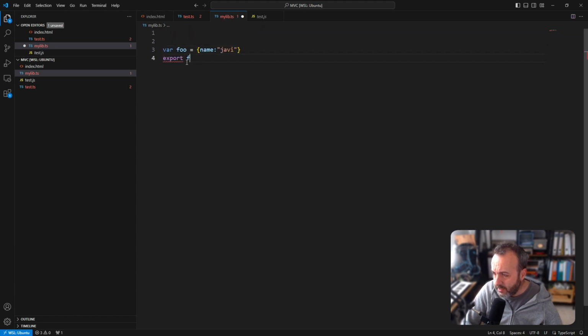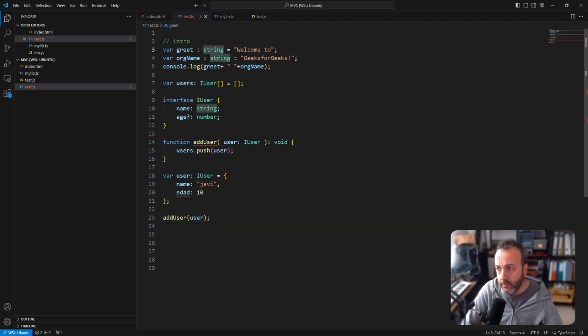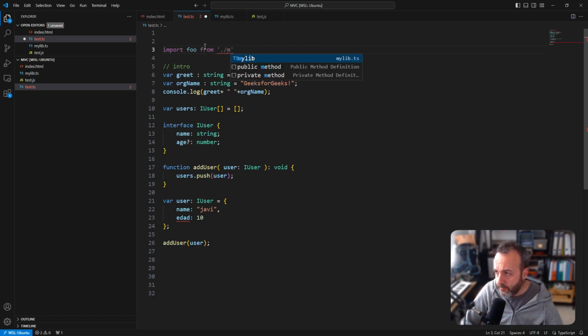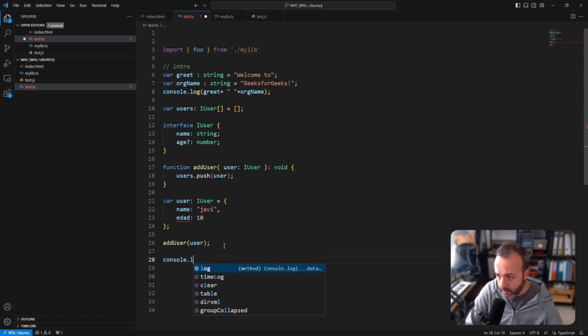Okay, I'm going to do it like this and export. Yes, sorry, export foo. So this library doesn't do much, but it exports this object called foo, and it has something inside. So imagine I want to include this library from my code here, so I can go here and say, I want to import foo from my lib. Sorry, I have to put it like this. So in this library, you will find something called foo, and I want that, and I can console log foo.